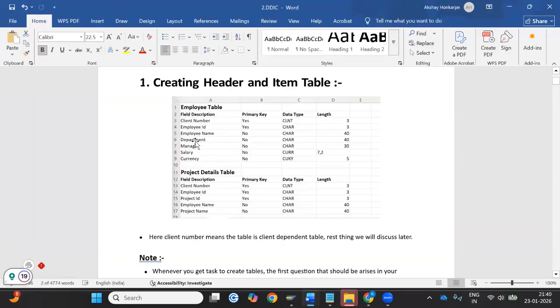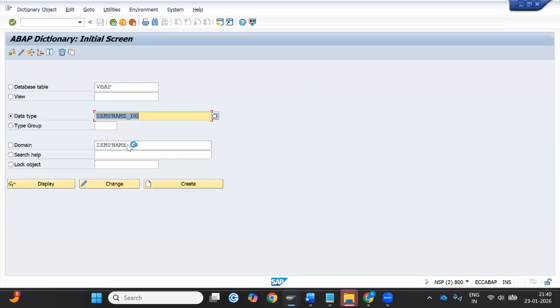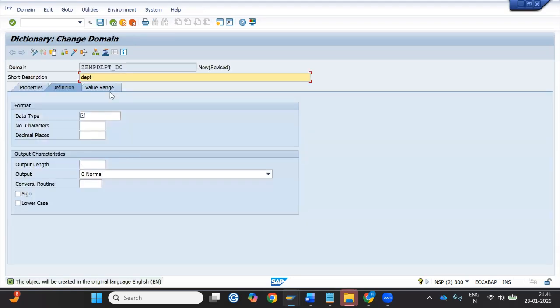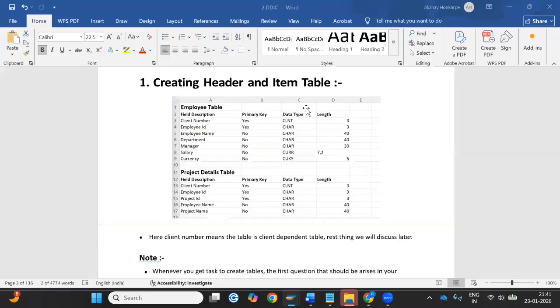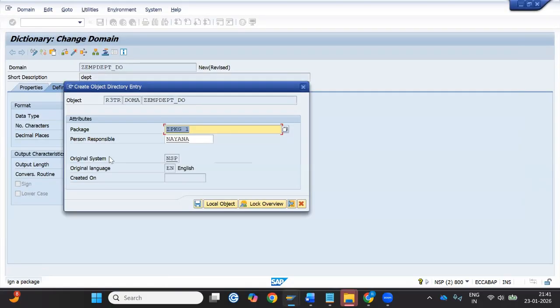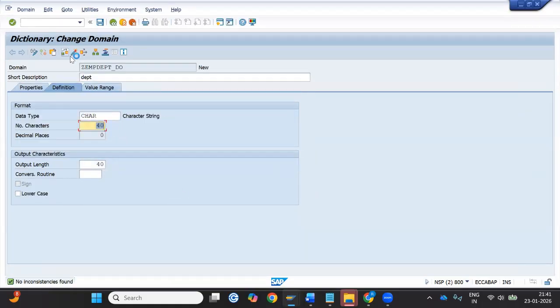After that, we have to create the department field. For department, I need to create the domain and data element. Here, instead of name, I will pass department and go for create. For the department, what is the requirement we have? Character 40 only. I will use character and length 40. I will save it into the transport request. Check it. There is no data inconsistency. I will activate my object.